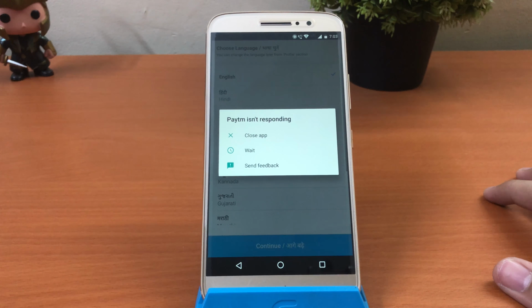Okay guys, so let me just show you the not responding error I'm getting firstly. The error I am getting is with the PayTM app. However, you might be getting this with any other app. The two fixes which I'm going to show will work with absolutely any app. So as you can see, I click on continue over here and the app just does not respond. It just freezes and it shows PayTM isn't responding.